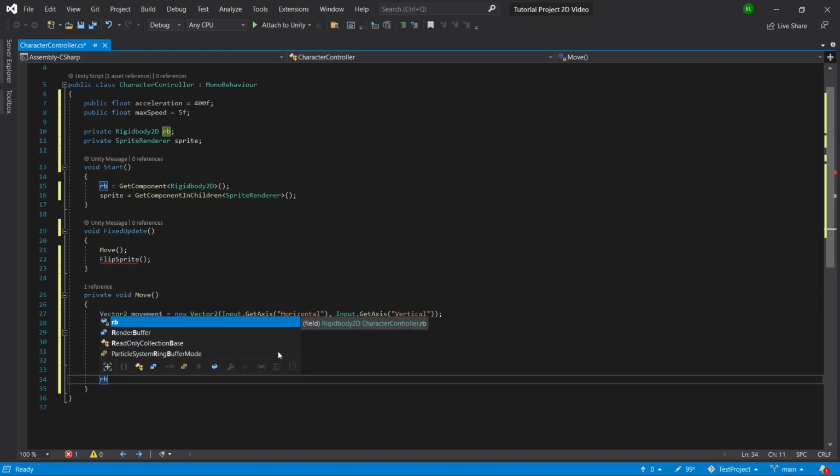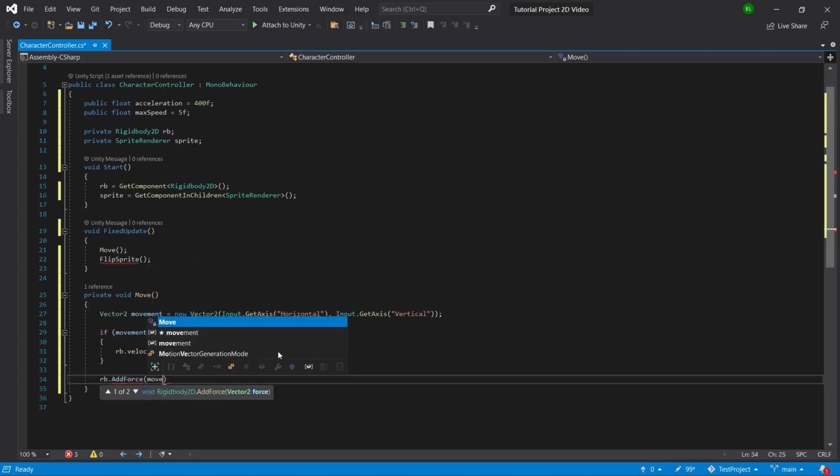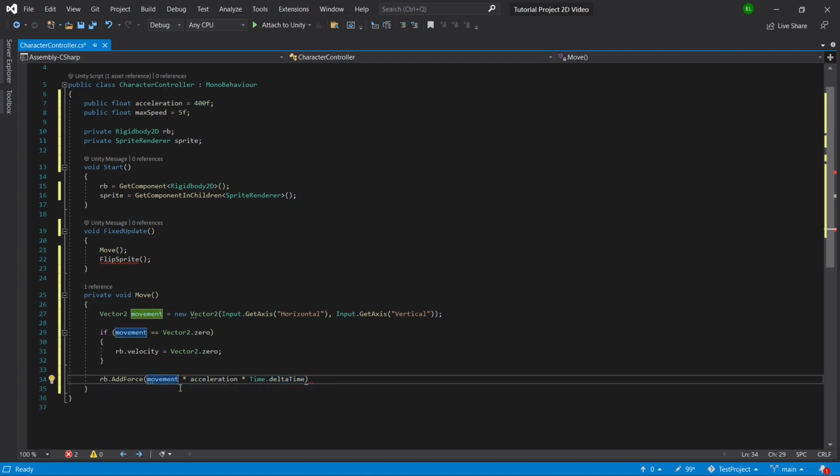Okay, and now we're going to actually add our force to the rigidbody, and we're going to give it the movement variable that we made times our acceleration times Time.deltaTime. And the reason we do this is because a vector, in terms of math, is just kind of a line, and we want to increase that line and how fast it's moving, essentially, by our acceleration. So acceleration is telling it how fast we want to speed up.